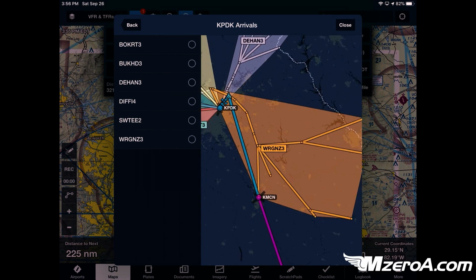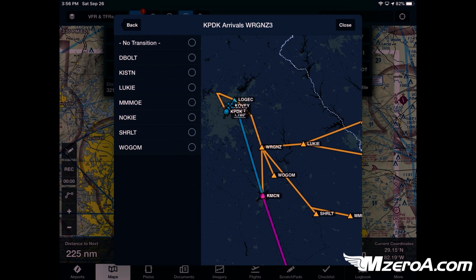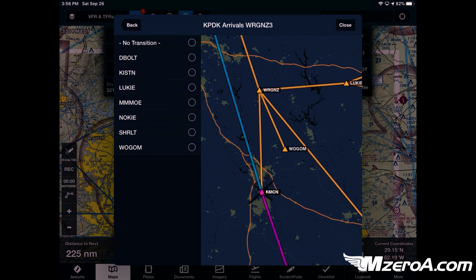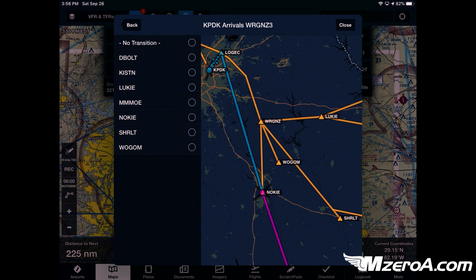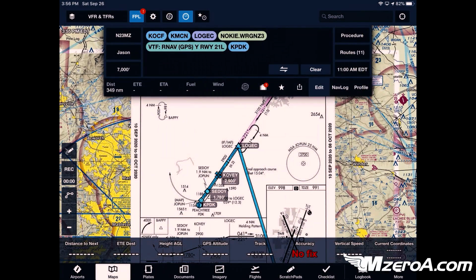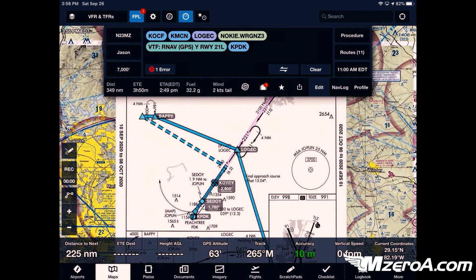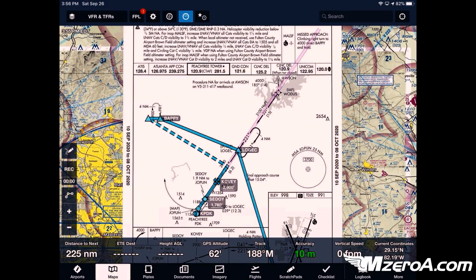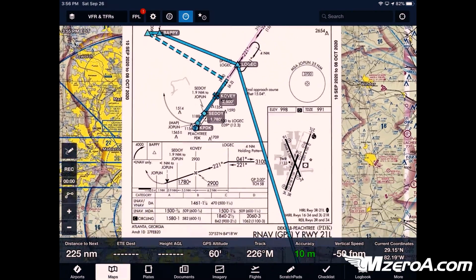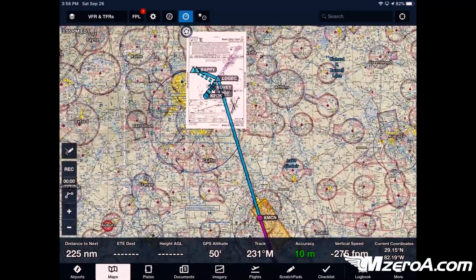They've got one coming right off of MCN. It's WRGNZ, so that could be the arrival I'm coming into. How would I take it out of here? Right off of Noki, it looks like. So I'd come over and select Noki, and I could add that to my route. And it kind of calculates it all for me. So I've got Noki then going in with my route there, kind of all planned. So you can see that, just preparing as I'm coming in.